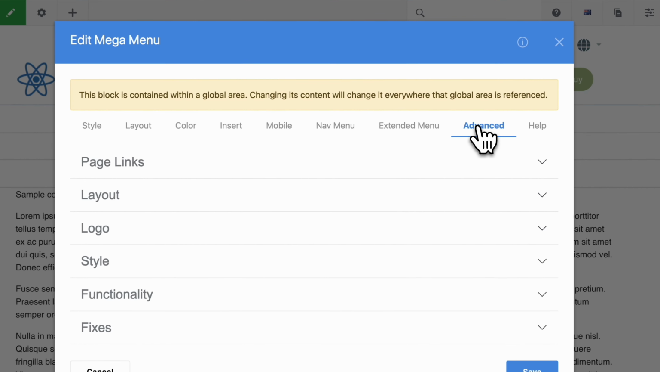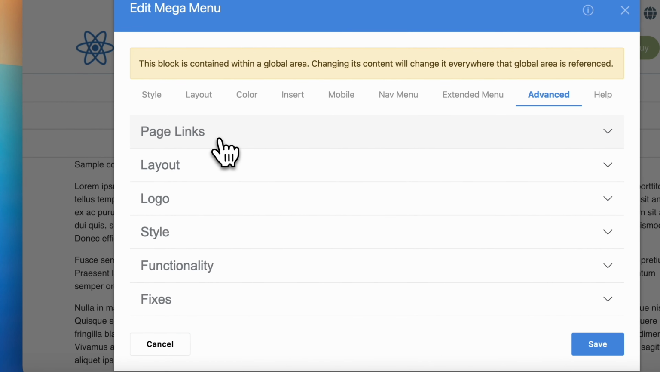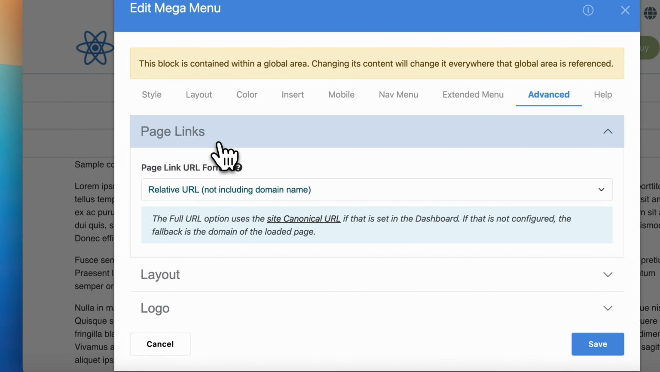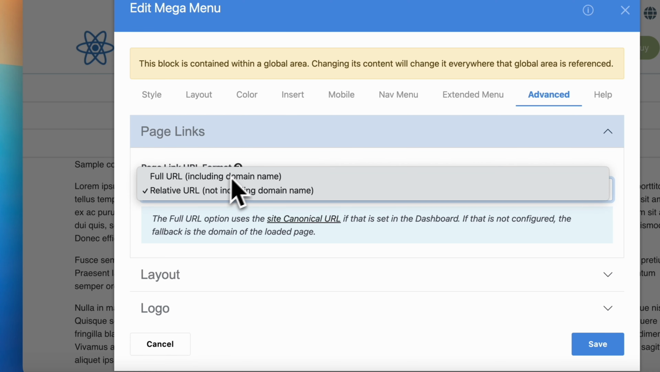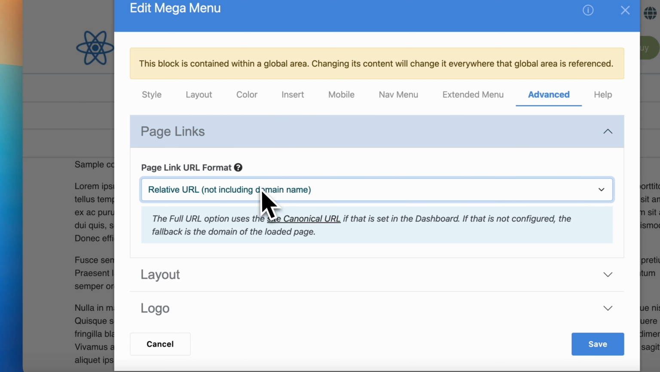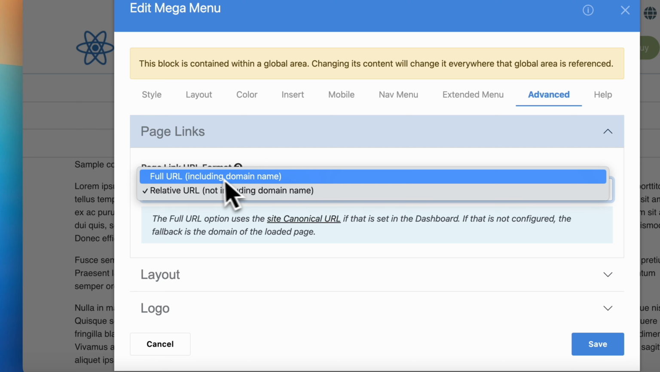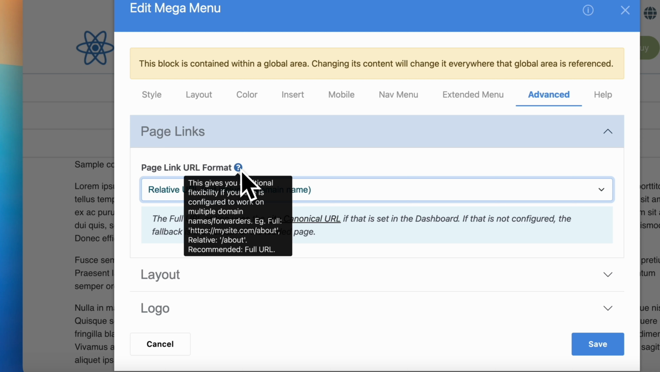Now, on the Advanced tab for the block, I'll explain some of these fields. Under Page Links, we have Page Link URL Format. There's two options here depending on how you want to manage links within your menu. You can either have the full URL, which includes a domain name, or a relative URL. If you look at the tooltip, it gives you an example, such as https://mysite.com/about. That's the full URL. Or if you only want to have relative, you can.